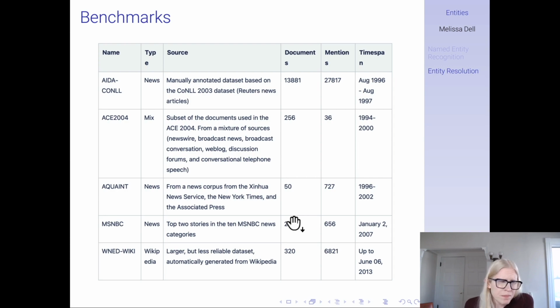All right. And so there's a variety of benchmarks, but I'll say by far the most common one is AIDA-CoNLL, which they manually annotated the CoNLL 2003 data set. So those are the Reuters news articles from 1996 and 1997. And this is the largest data set that's fairly high quality, and you'll overwhelmingly see this used. If a paper is going to fine-tune on a benchmark, it's probably on AIDA-CoNLL. These other data sets, I'd say that these are used mostly for evaluation. They tend to be smaller data sets. Actually, a lot of them do also come from news.